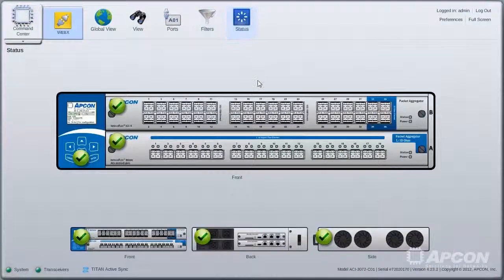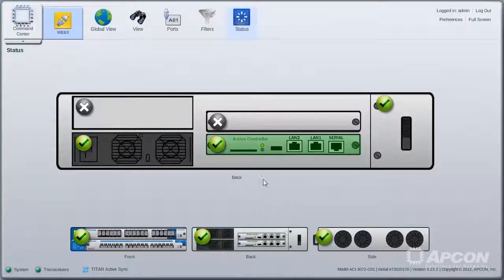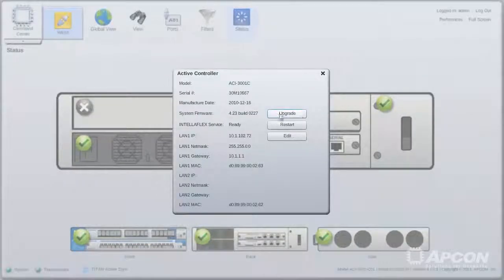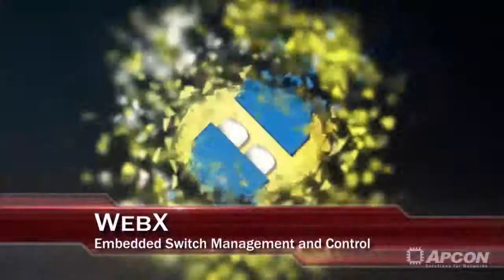Finally, the status screen shows you the current operating condition of the switch at a glance. Obviously, a green checkmark indicates that everything is running normally. Click on any figure on the screen to bring it up to the main display for a more detailed look at its status. Once displayed, you can click on any element to drill down for status details on any part of the switch. That's a quick look at WebX and its screens.